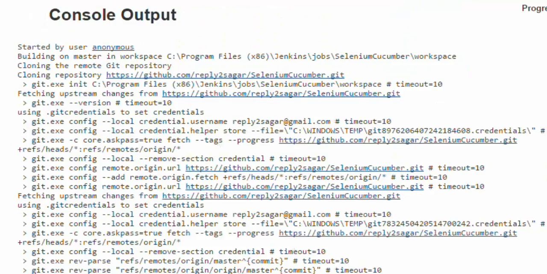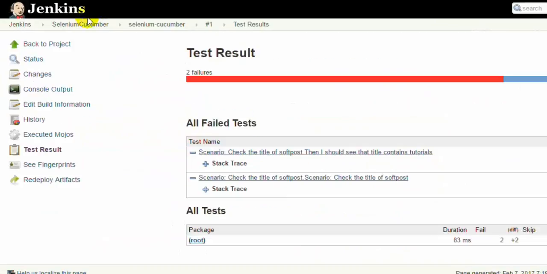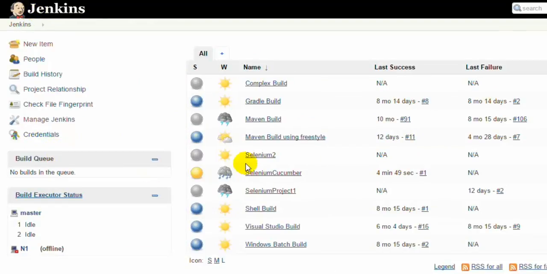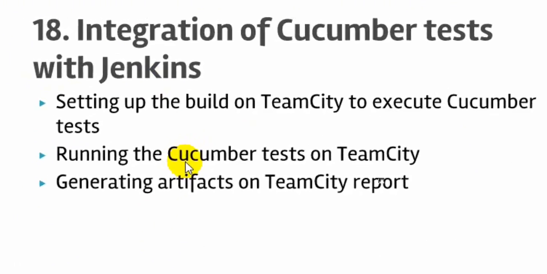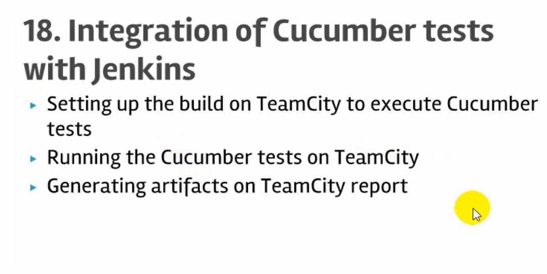I'm going to click on back to project. So that's how you can create the new Maven project to execute your Cucumber tests on the Jenkins server. That ends our lecture number 18, that is integration of Cucumber tests with Jenkins. I hope you enjoyed this lecture and stay tuned for more lectures.